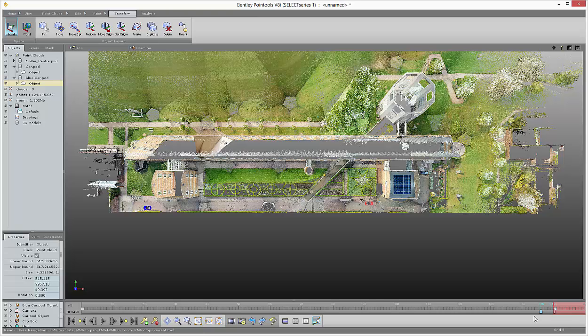Move the slider, you can see both vehicles are moving. Now just press the play button. So I'll press the play button and you can see or preview the animation.